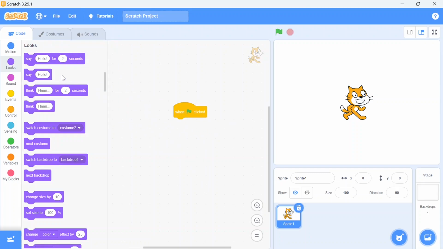Now next one, it shows say hello. This will not disappear. Once you click the flag, you will see for a long time it will be visible. You can see until I hide this one, and if I don't restrict it with the time, it will not disappear by itself.